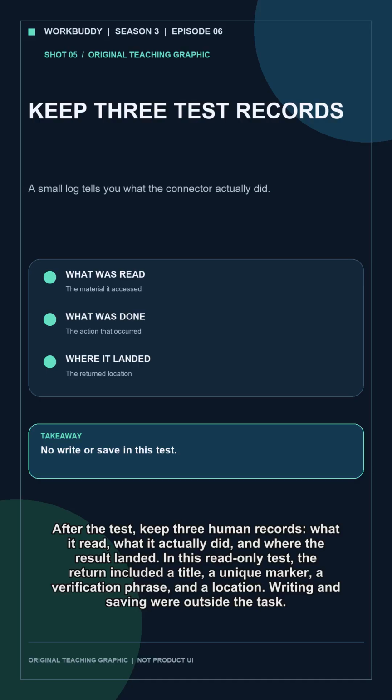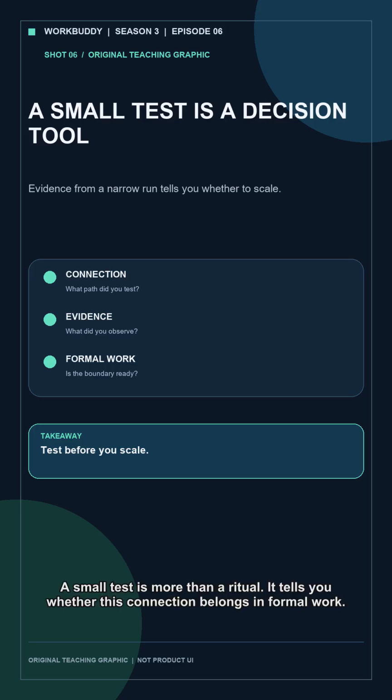In this read-only test, the return included a title, a unique marker, a verification phrase, and a location. Writing and saving were outside the task. A small test is more than a ritual. It tells you whether this connection belongs in formal work.